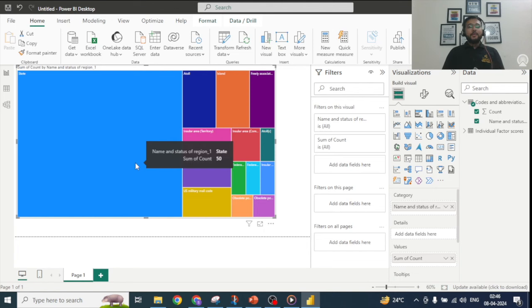So guys, this is all about what Power Query is. We have discussed various examples and how we can use Power Query to transform our data to make it ready to be used in Power BI.